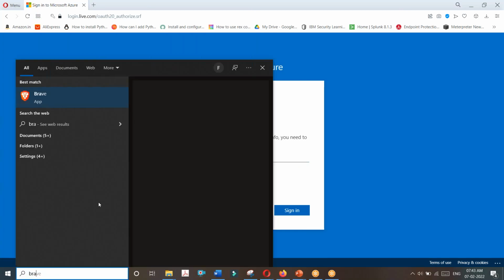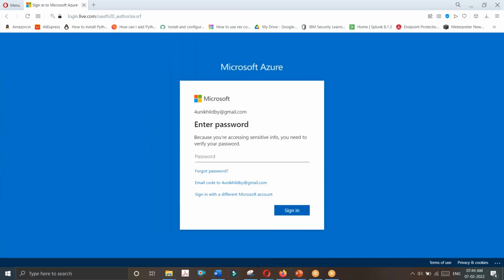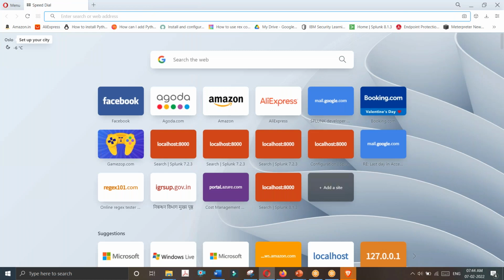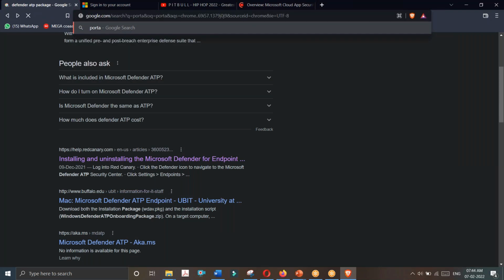Brave browser. So I just wanted to show you where to register.